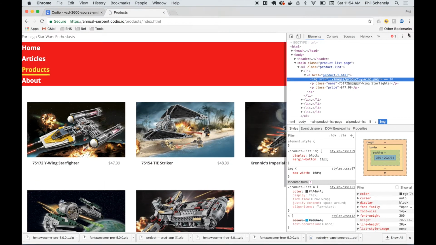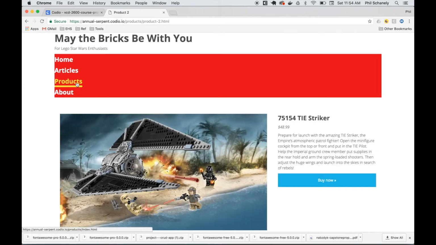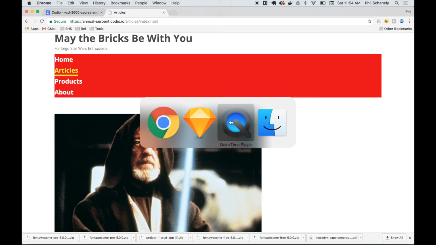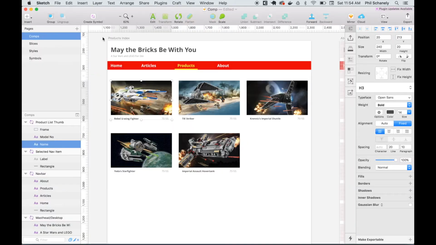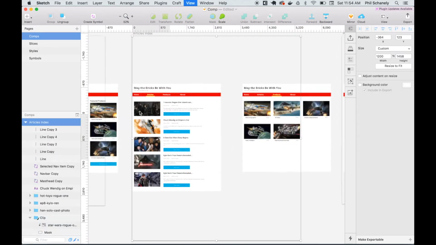Okay, so there we have a pretty simple tile-based layout, and the whole product section is now ready to go. Let's move to the next most complicated one. That would be the article list layout. So here we are.